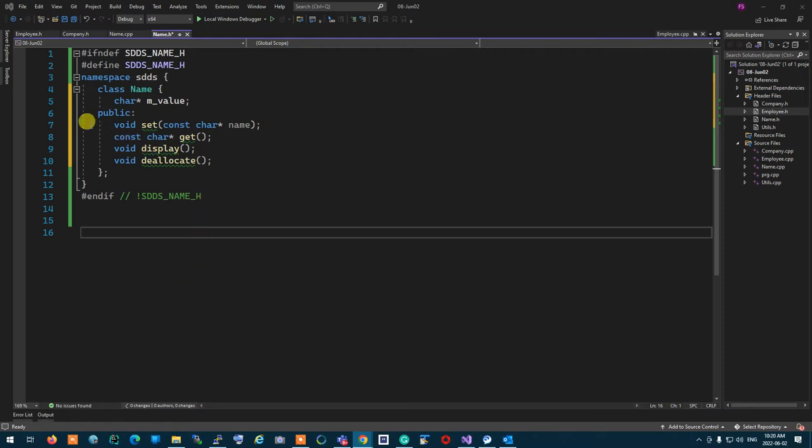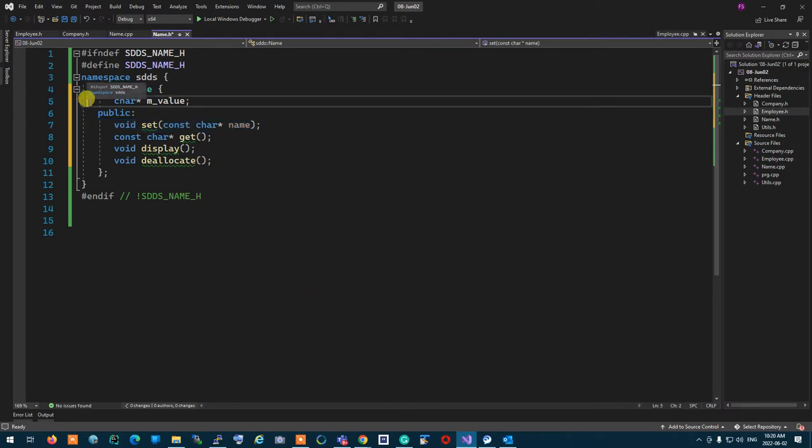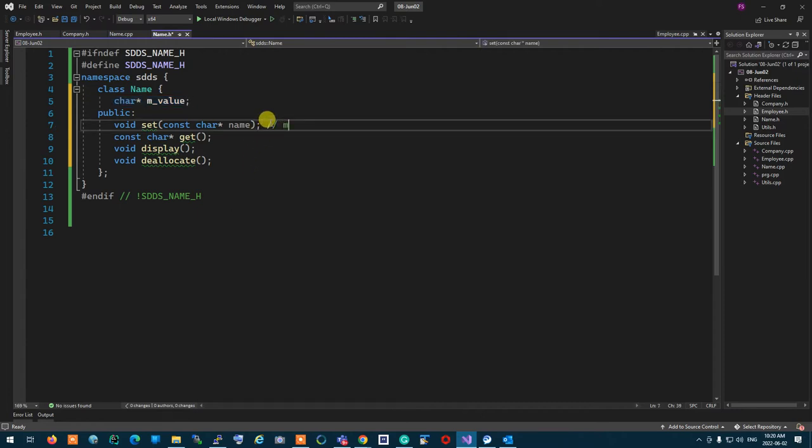Samuel, the function set over here, will it change the content of the attribute of the name? The function set, will this function modify the name? So after set is called, will the name change? This is my question. Yes or no?